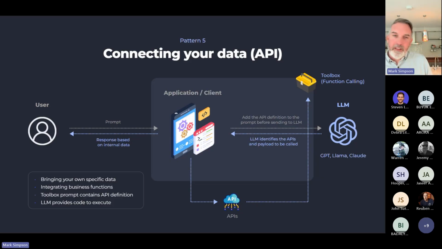Now, pattern 5 is the next stage. This is where you want to connect to your own data or functions. You want to do things in those responses. You want to give the actual current price of the car, or you want to give information from the current booking system to book an appointment. So this is not about looking in PDFs or unstructured information. This is about looking in your applications, your scheduling applications, your pricing engines, your core back office systems, or your databases, your analytical databases, or your transactional databases.